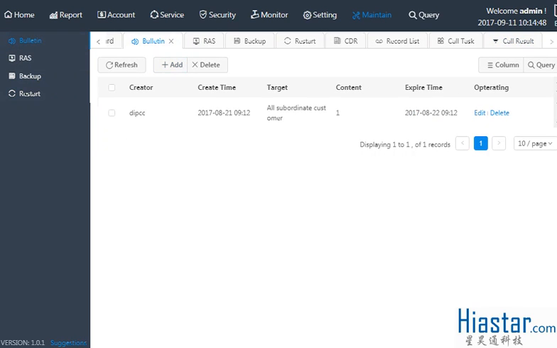The first one is bulletin. Bulletin means, for example, as a platform administrator, you can send some notice, notice file, or information to all the platform users. Each customer can log in to the system and see the notice. It's very useful for broadcasting.